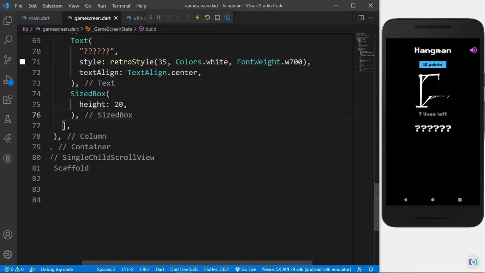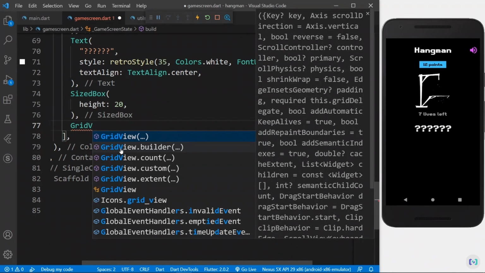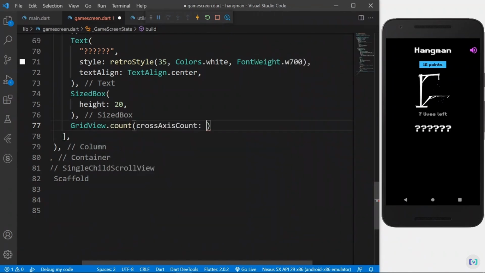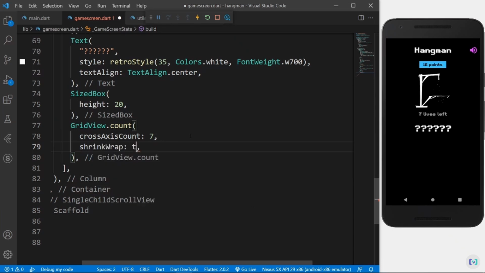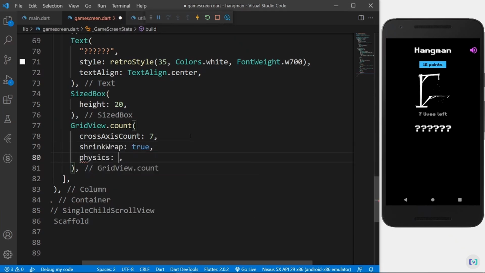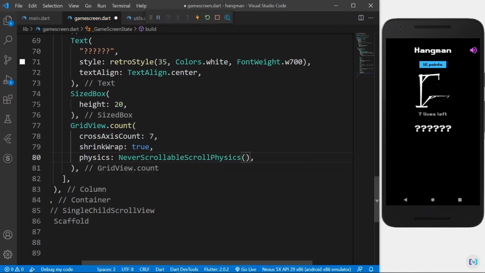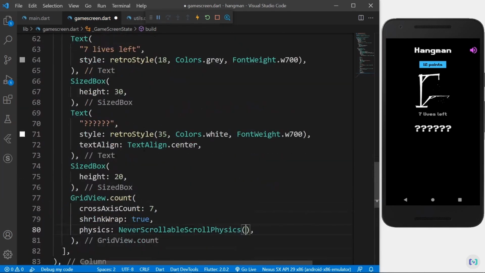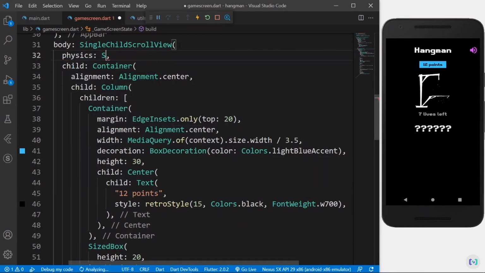So the alphabets we're going to have in a grid view, so we're going to again use a grid view count because I actually know how many items I have in a cross axis. So cross axis count, I'm going to say 7. I'm going to have 7 items in a cross axis, and again I'm going to say shrink wrap is true, and physics is never scrollable physics because we're already in a single child scroll view. That's why I have to disable scrollability here because we already have it in a single child scroll view. Let's also give the physics for this. So physics, I'm going to just give scroll physics.